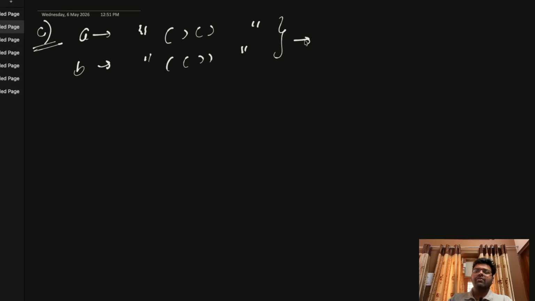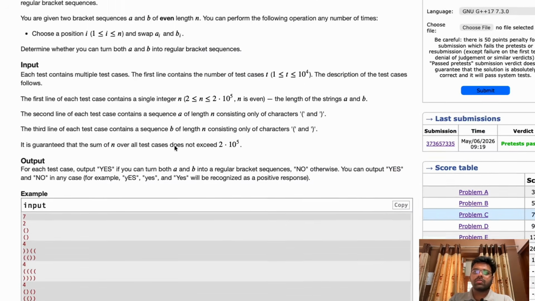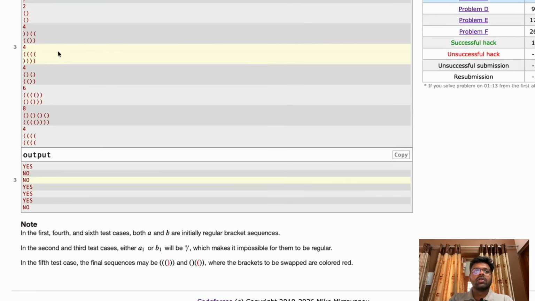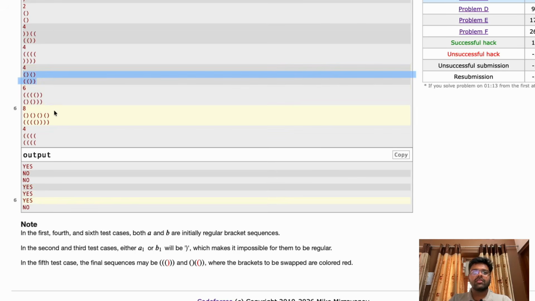So what we'll have to do is tell if there is a possibility of making both of them a regular bracket sequence. So let's take an example also. Let's take this one, where both are regular bracket sequences, so the answer would be yes.